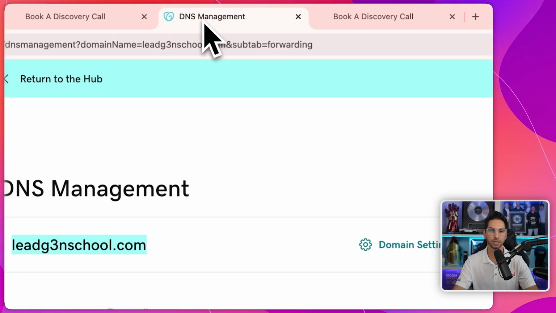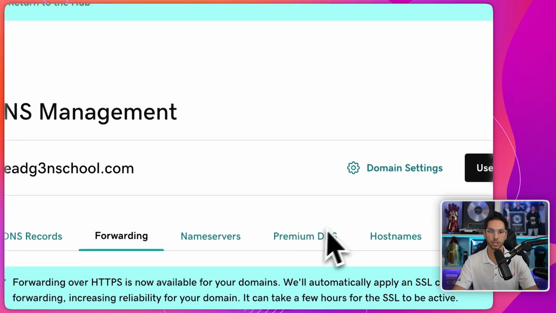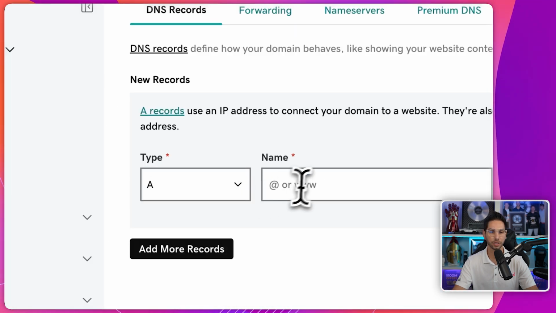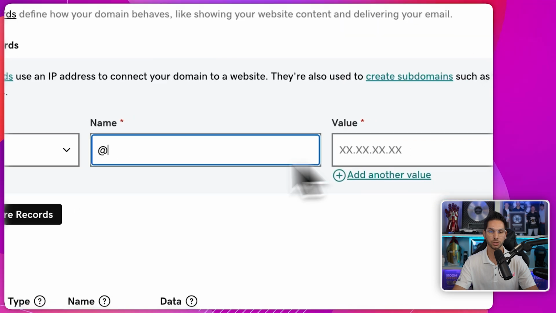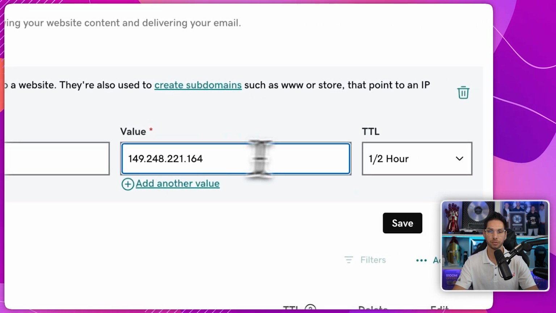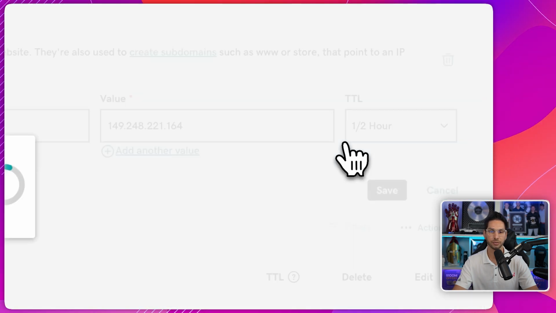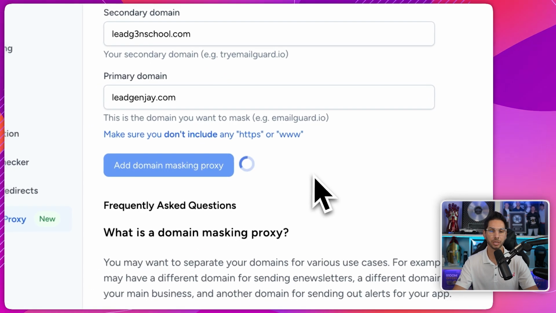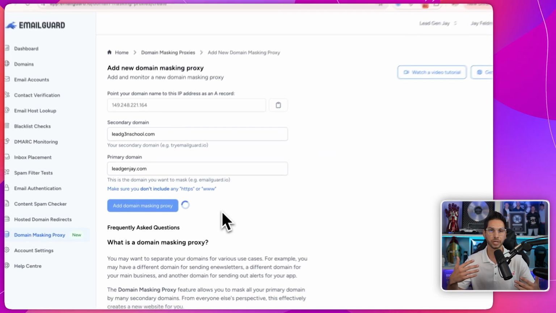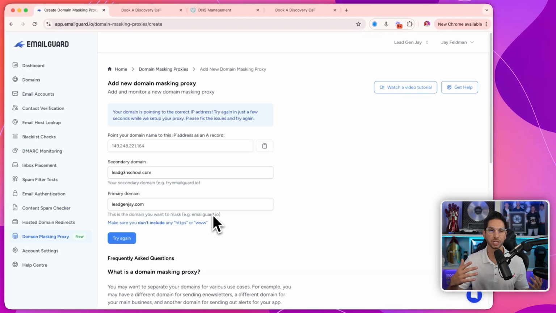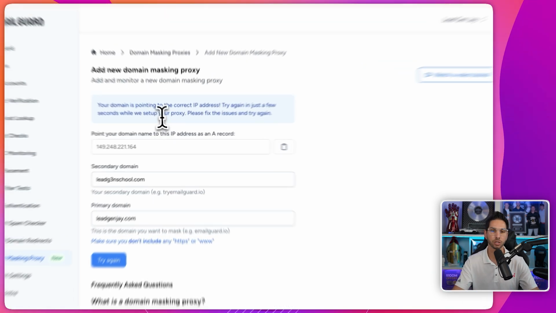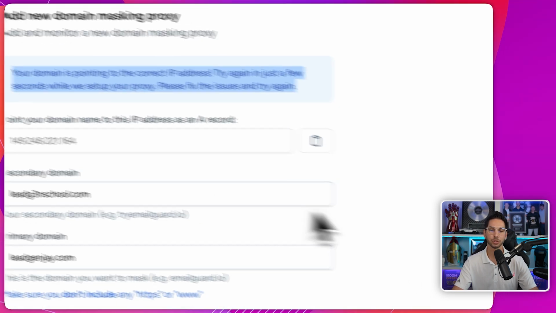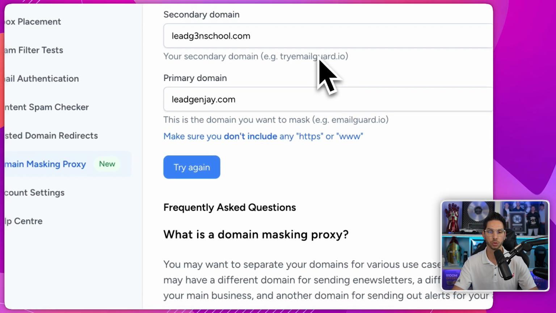Now all I have to do to set this up is come into my DNS records. We're going to go ahead and add an A record. That's going to be root domain. So just hit an @, you can leave it blank, give it the value, and then go ahead and hit save. Once that A record's added, you can come back and just go ahead and click Add Domain Proxy. Now these can take several minutes to propagate, meaning just a few minutes for that A record to be detectable by things like EmailGuard. So it says my domain is pointing to the correct address. I'm just going to wait a few minutes and do it again, and it will work correctly.